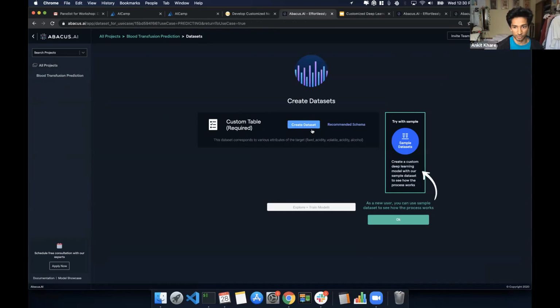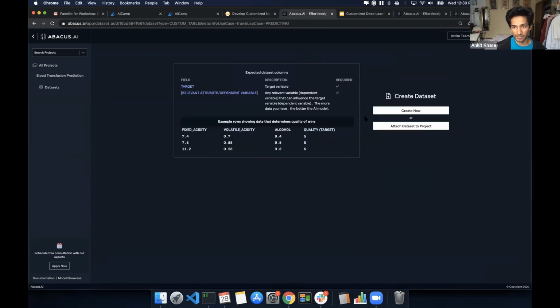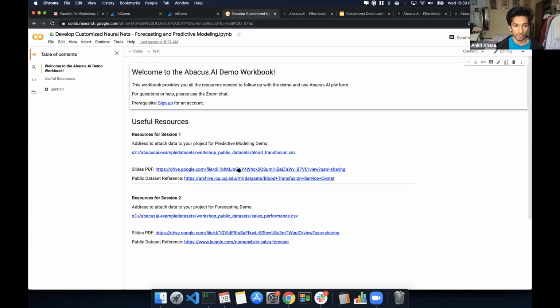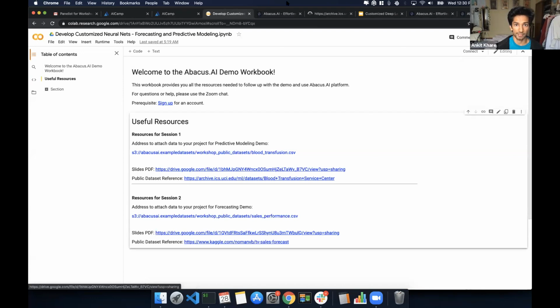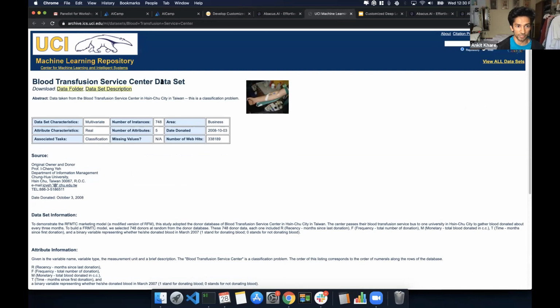Now the next task is to, okay, yeah, I'll be slow. So the next task is to create a data set on this project. Create data set, create new, and the name is blood transfusion data. If you want, you can go to the original data set like this and see the description, blood transfusion service center data set. So you can name it that also if you want.